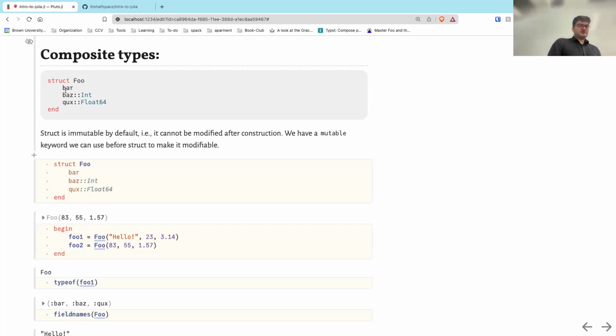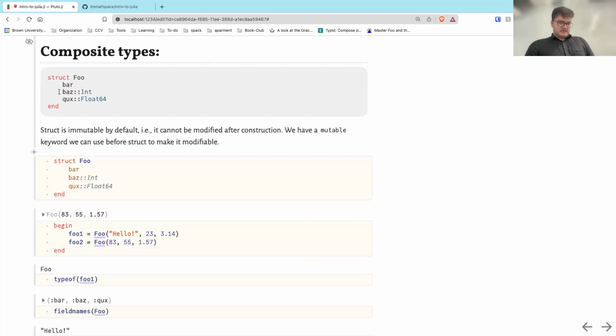Here, you can create a composite type called foo, and you can have elements where you may or may not decide to specify the type. You want bar to be of any type, so it can be anything, but you want baz to specifically be integer and qux to specifically be float. One thing to remember is that in Julia, structures are immutable by default, which means that once you created this, you cannot change this. There are other ways to change this. You have to add the keyword mutable struct, which comes at the cost of speed. So think about when you want to do that.